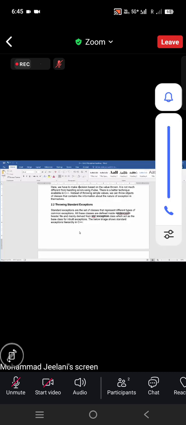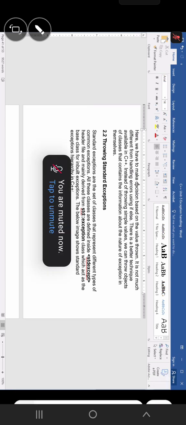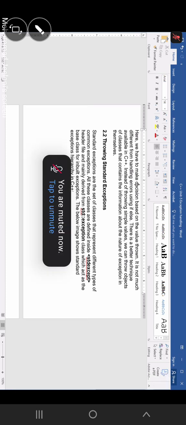All these classes are defined inside the std header file and mainly derived from the std scope resolution operator and the exception class, which acts as the base class for inbuilt exceptions. The image below also shows their hierarchy of the exception.